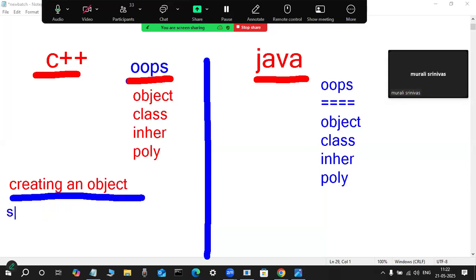Very good. Class name, space, object name. Class name space object name is nothing but creating an object from the class. So that is the syntax in C++. Is the same syntax there in Java? No. Observe here.